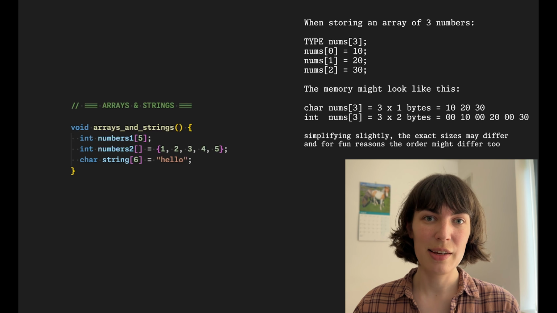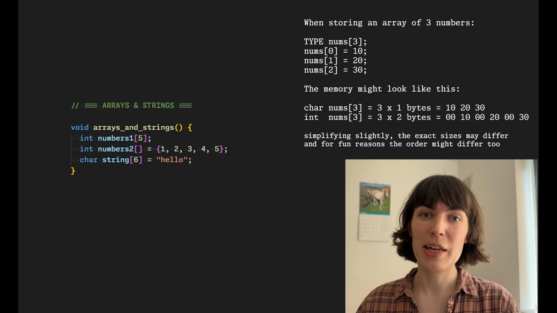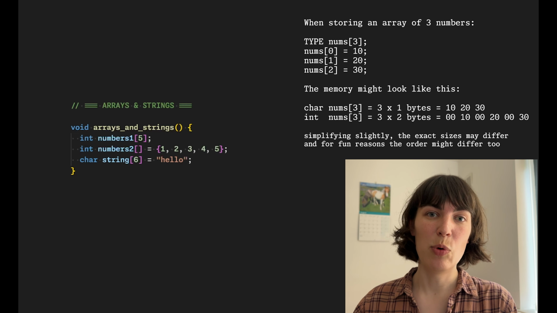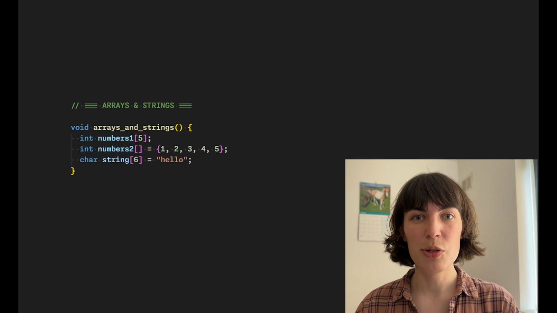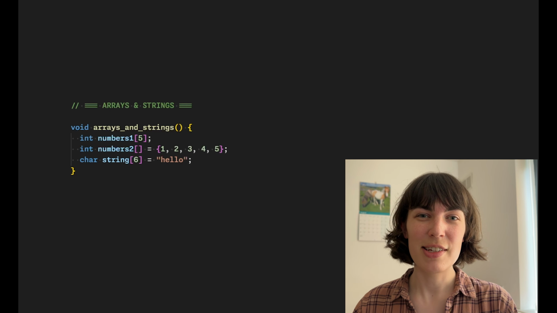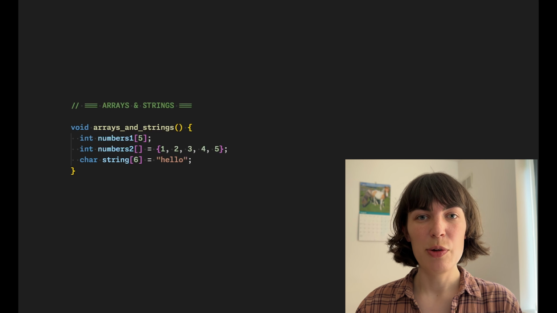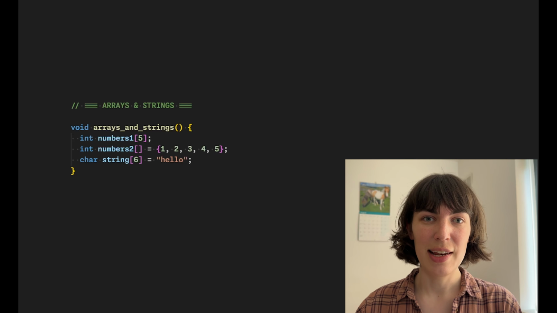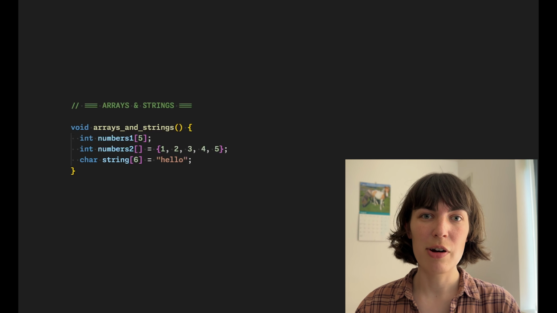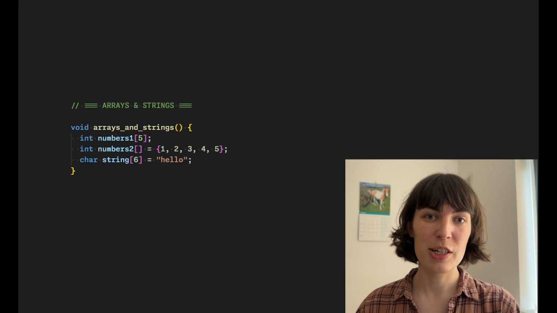So the actual length of the array will differ depending on how many items you've decided to allocate and what the type of those items is. Also worth noting that C arrays are essentially fixed in size. So if you want to have an array that changes in length over the time that you're running your program, you're going to have to do some extra work to make that happen.